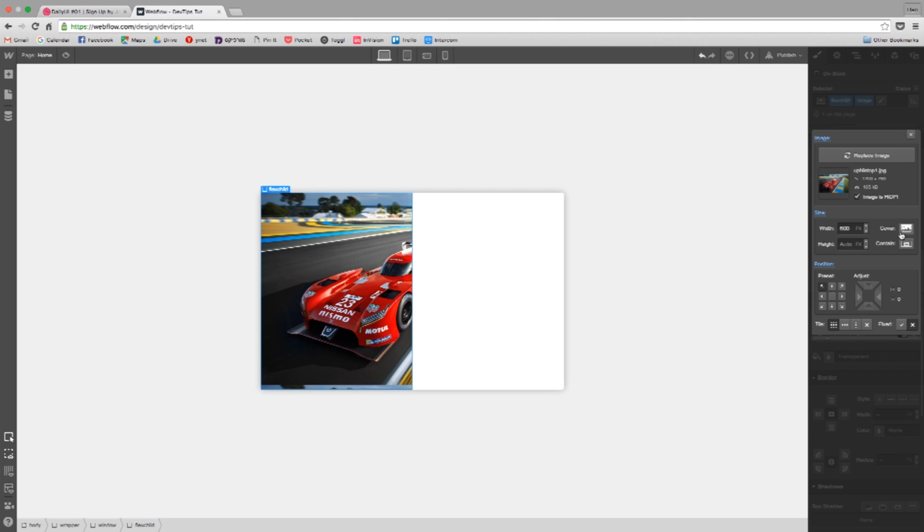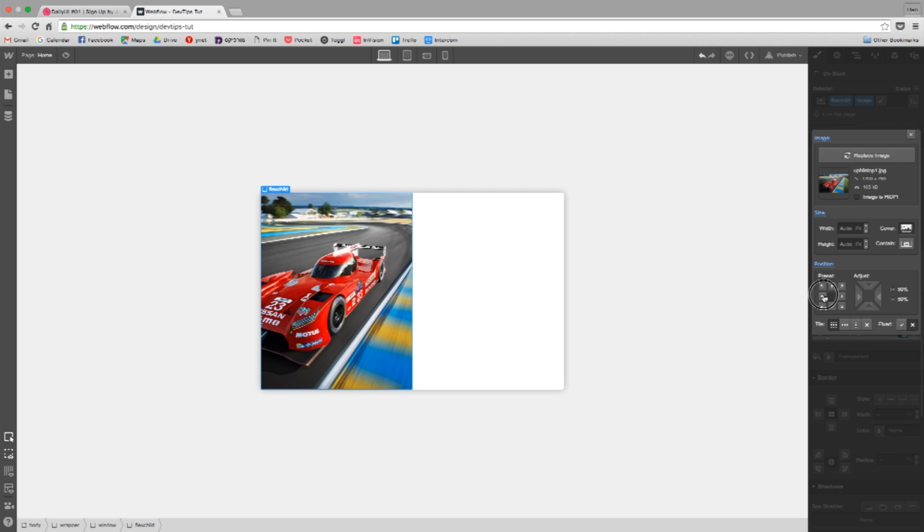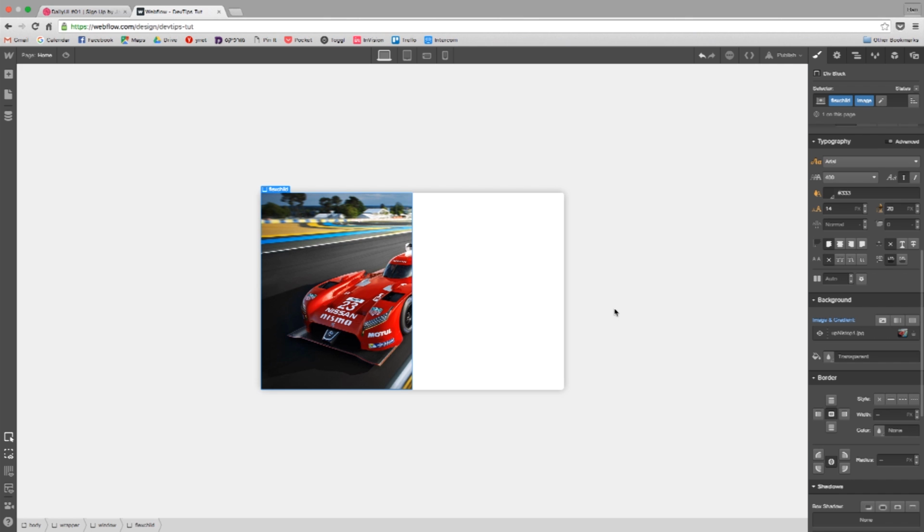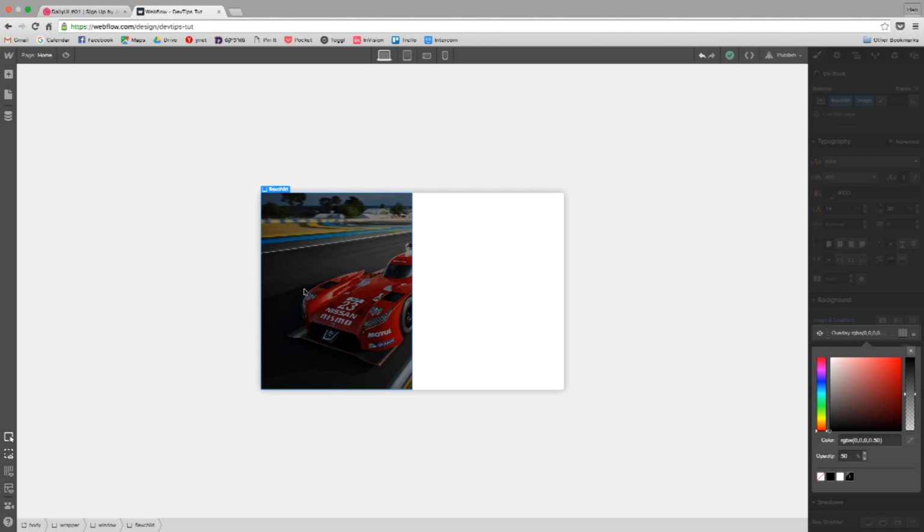And for it to look nice, I'm gonna give it a property of cover, and I'm gonna center it. Or you know what? It looked better like this. And I want it to be darkened a little bit, so I'm gonna give it a color overlay. Yeah, that looks much better.